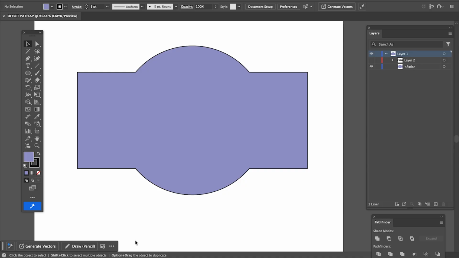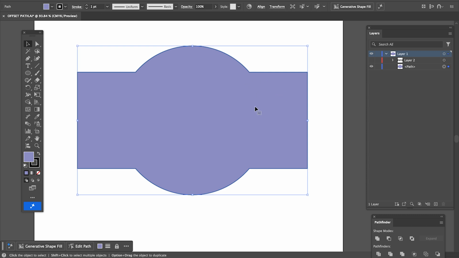Here's a technique that I use all the time, and it will come in really handy, especially for the label. Here I have a label shape, and I'm going to select it. And I'm going to do something called an offset path. But first, I want to show you what happens if I were to duplicate this.